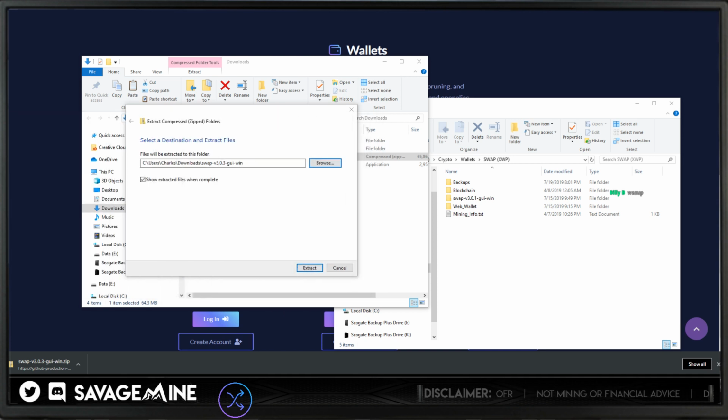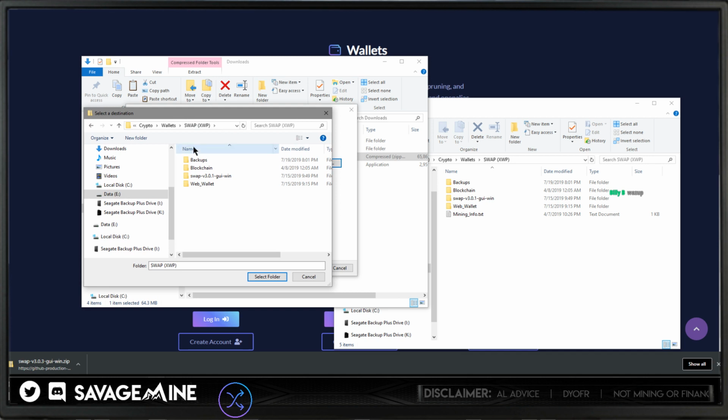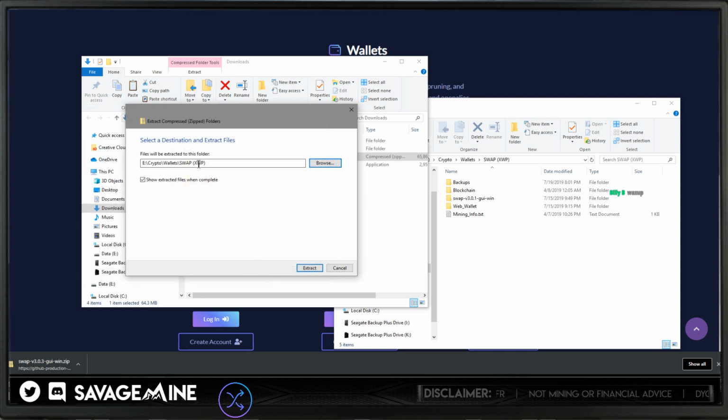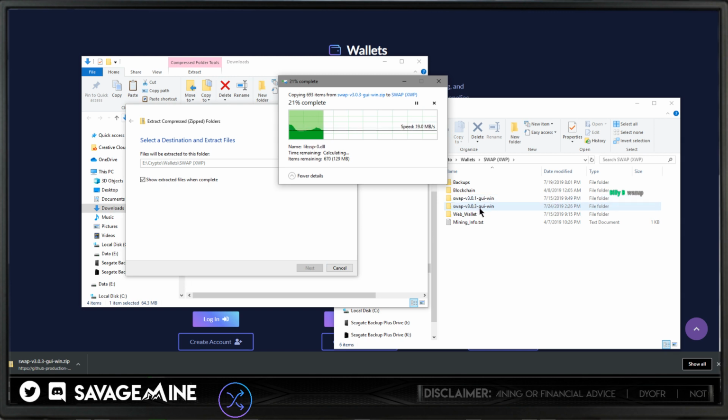So let me do that. I'm just navigating to where the files are already located. So it looks like that. Then I'm going to select folder. Looks good to me. And then extract. And then over here you'll see that new folder get created. And it did right there.